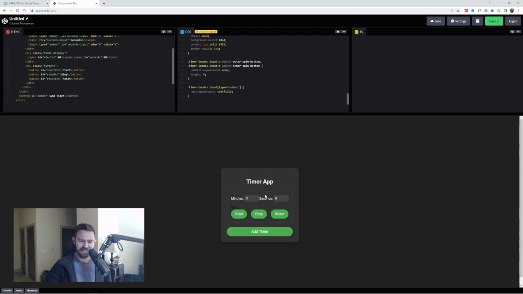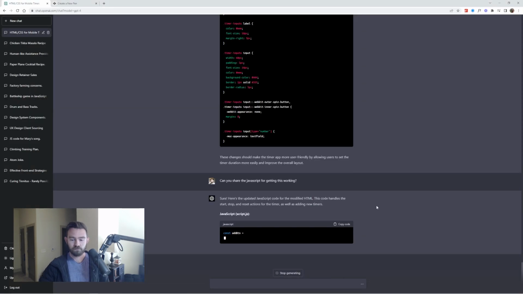It separated the minutes and the seconds. The timer is a little smaller now, so that might be a bug or something. But it did what I thought it was going to do. It added spacing between these, and it added a special little set of controls. I could take like 50 minutes and 12 seconds and just start it. I'm gonna see if I can get the JavaScript working and then see what it comes up with in the end.